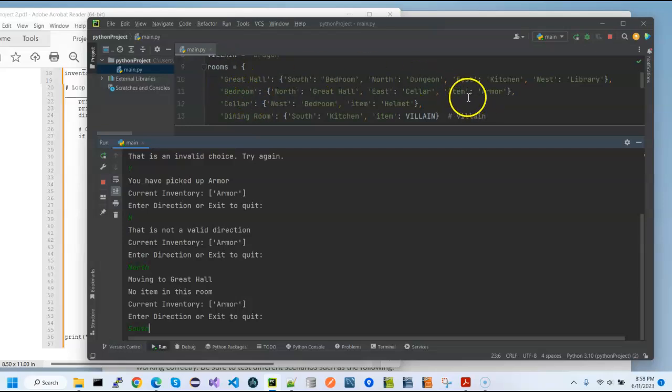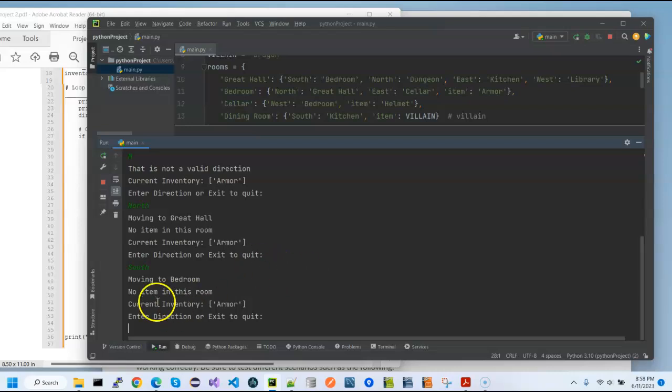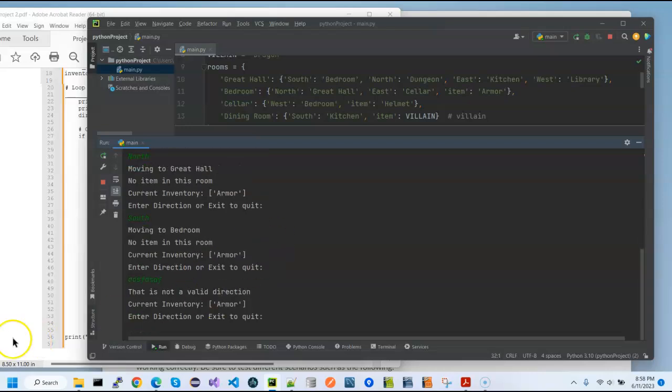And we should see that there's no item in there. So look, no item in this room because I already picked it up, okay? So this is how the gameplay should go. Again, if I type in an invalid direction, we get prompted again. So, these are going to be using loops to perform that action.